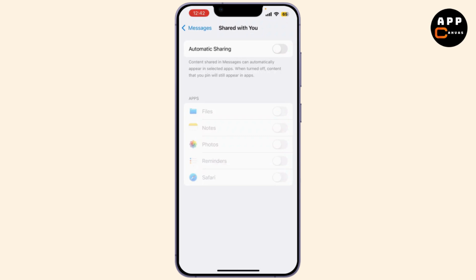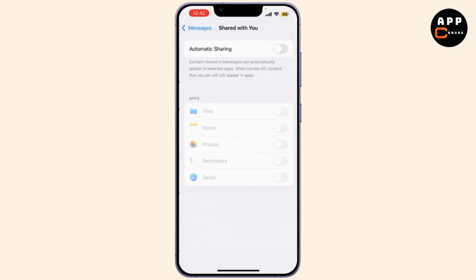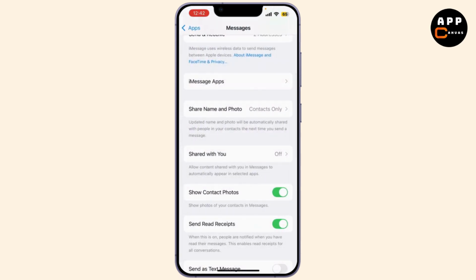You might also want to remove any existing shared items. You can do this by scrolling down and choosing remove all shared with you. Once you've turned it off, just exit out of the settings and you're all set. And that's it, you've successfully turned off shared with you on your iPhone.